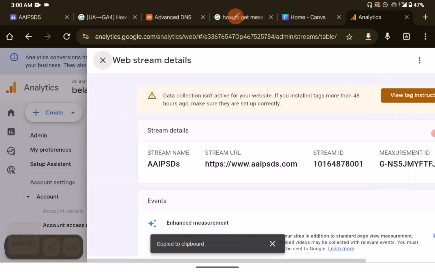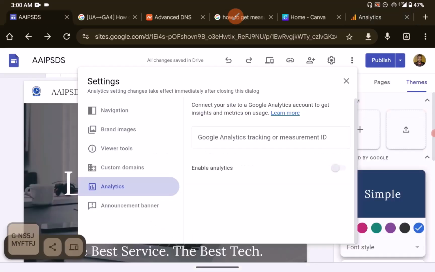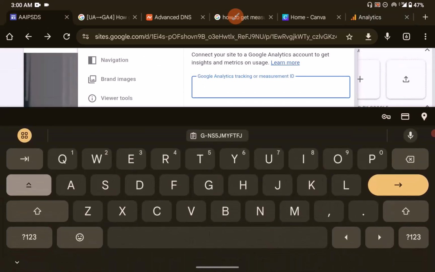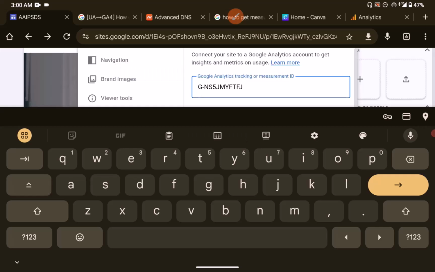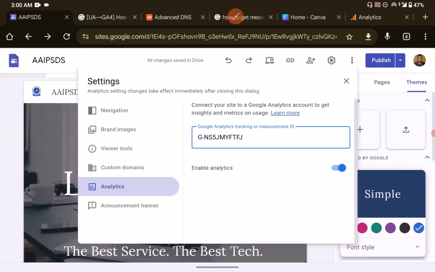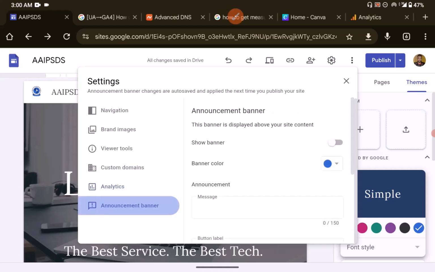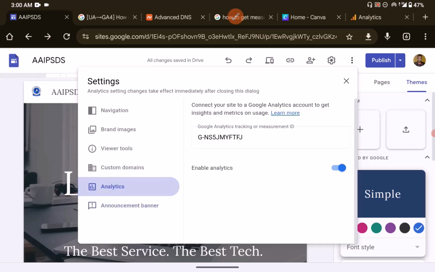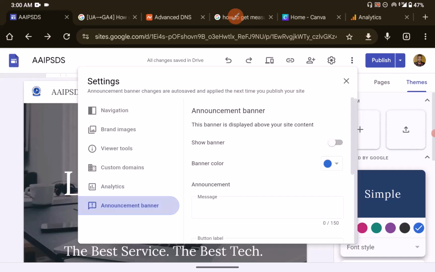Now we're going to copy the measurement ID, and that way we'll be able to connect our Google Analytics to our Google site so that you could get measurements. So I'm going to just click on enable. Yes, we're going to have this enabled, and that way we've connected our Google ID. I'm going to come to announcements, and you could see the Google ID has been connected.